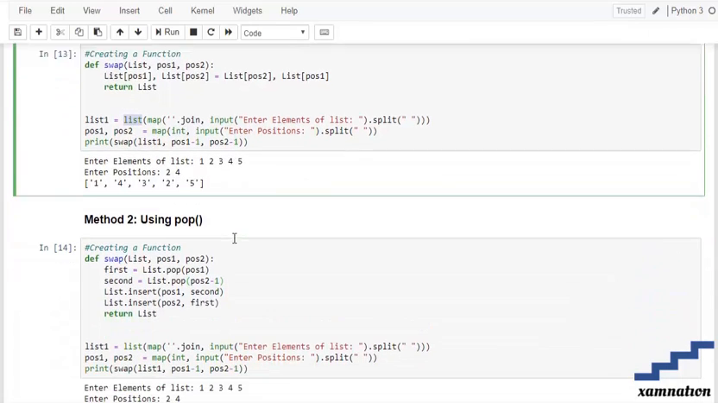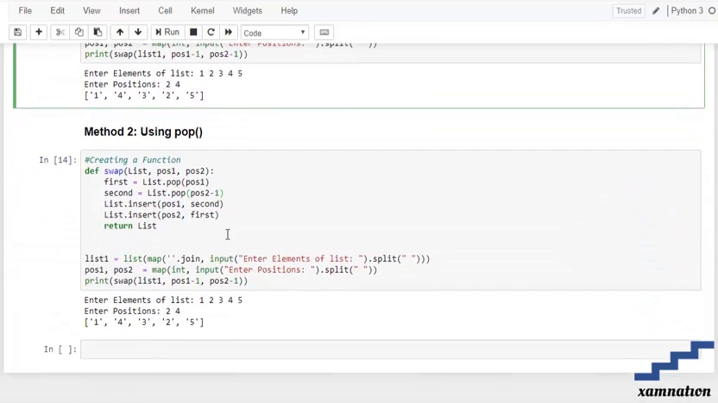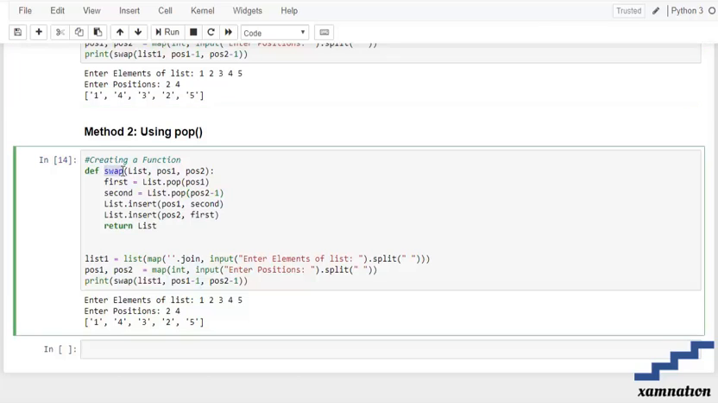Now moving towards the second method, that is using the pop method. The basic thing is the same, that is we are creating a function named swap, passing the three parameters: list, position 1 and position 2. Now what I'm going to do over here is pop out those elements at position 1 and position 2 and store them in the first and then in the second variable respectively.